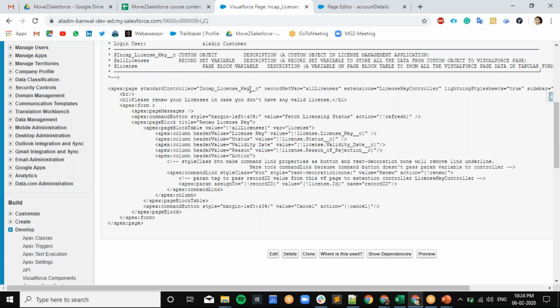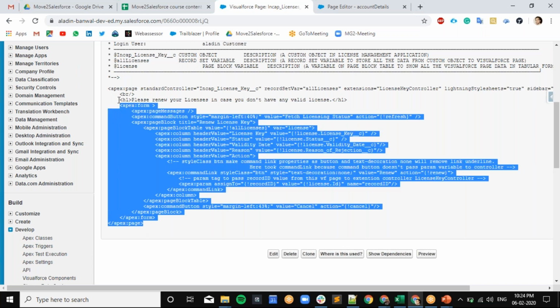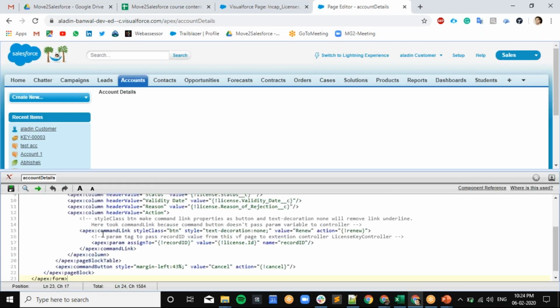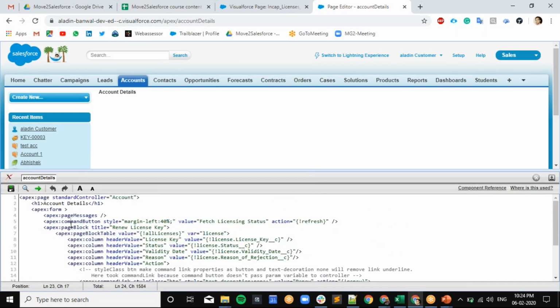They are using this standard controller with the recordSetVar variable. You can define the variable for that as well. Let me just copy this and use that one. Okay, so this is the form you use in HTML generally. This is the same in this one.